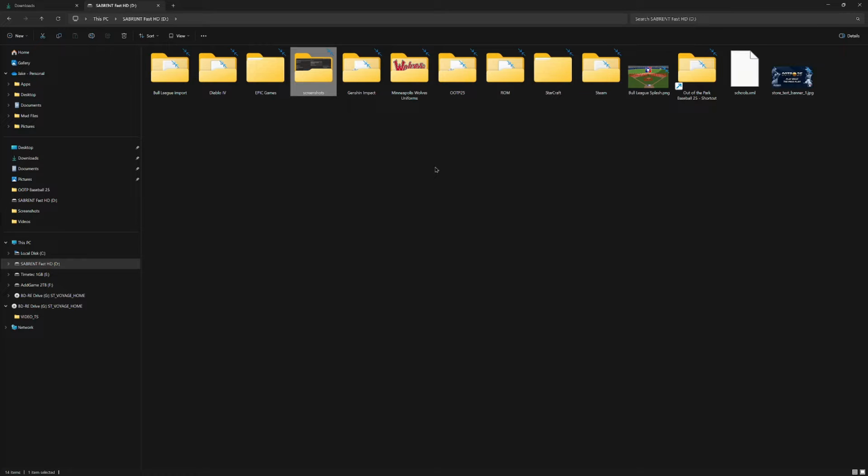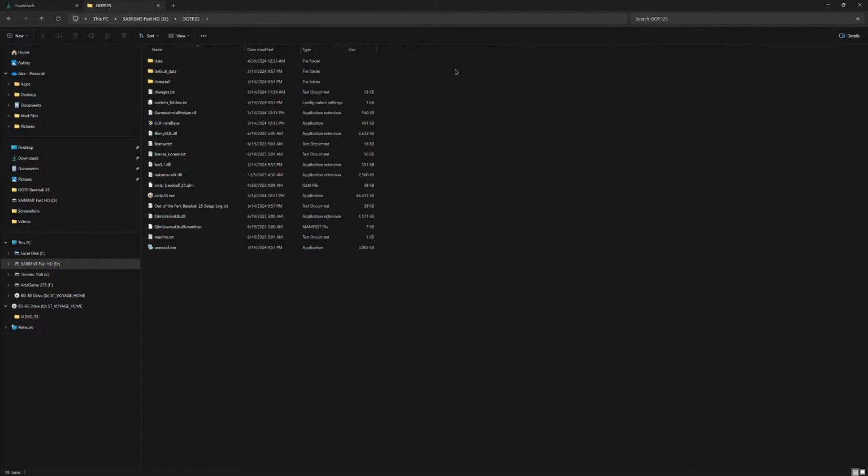So for me, if I'm going to install to my OOTP directory that I bought from OOTP, I have it underneath my D drive. It is right here. I named it OOTP25.